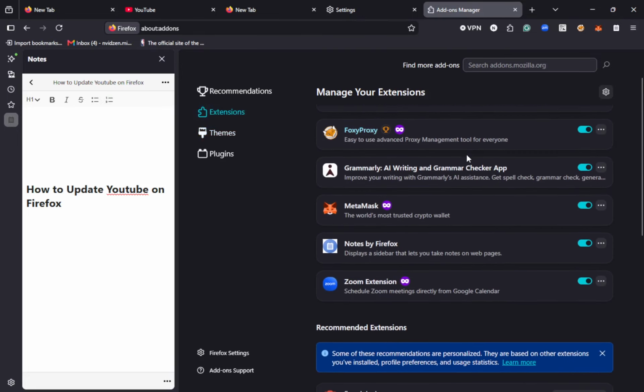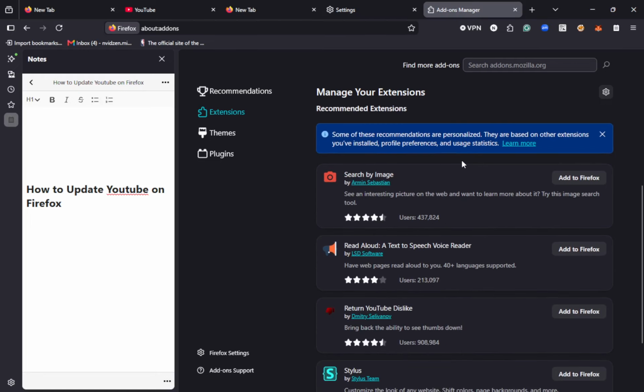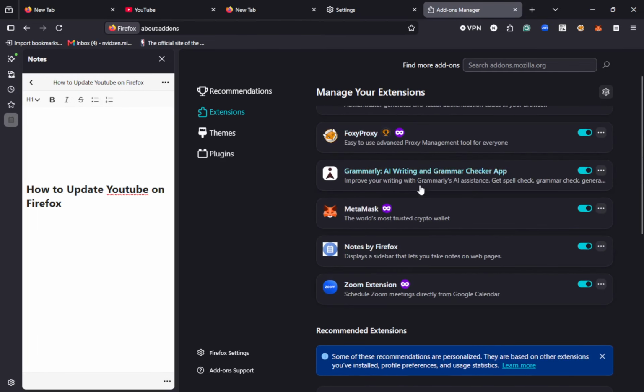By following these steps, you will ensure your YouTube experience on Firefox is smooth and enjoyable.